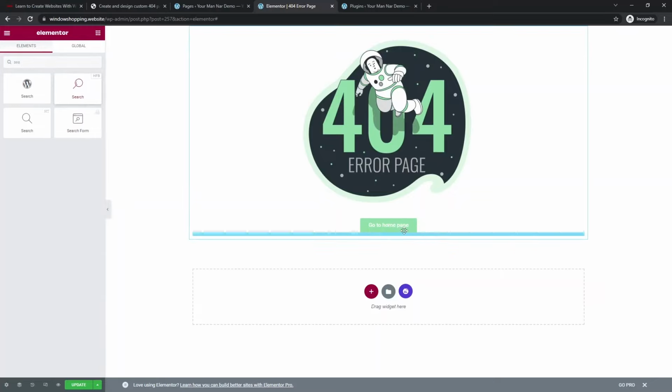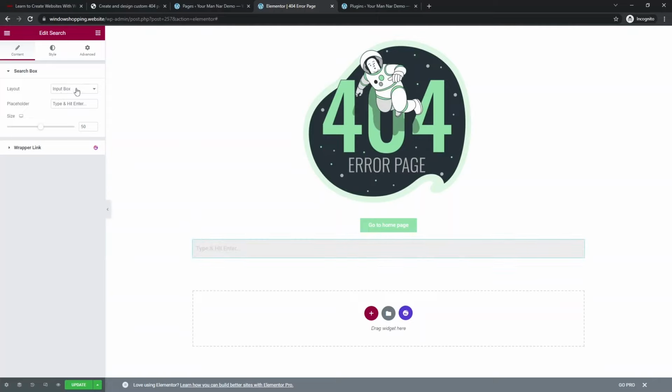Now I will add in the search bar, Elementor header and footer. This is the plugin. Input text, search, and hit enter. Search instead.